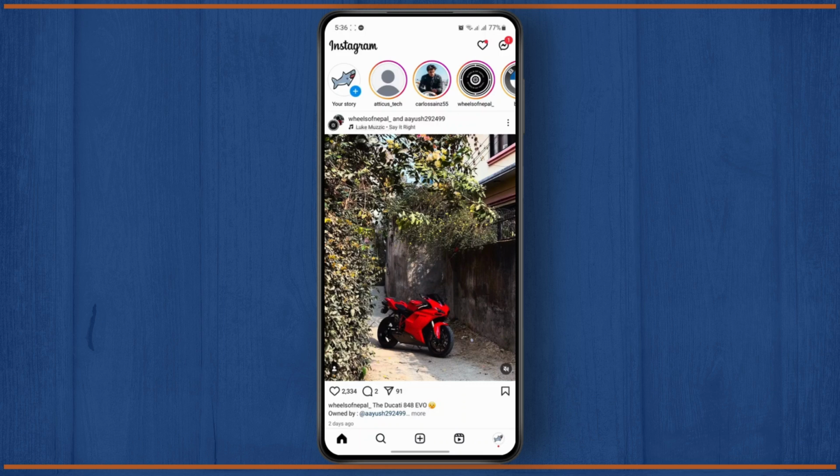In today's tutorial, I'm going to be showing you guys a quick and easy way to hide your posts from someone on Instagram.